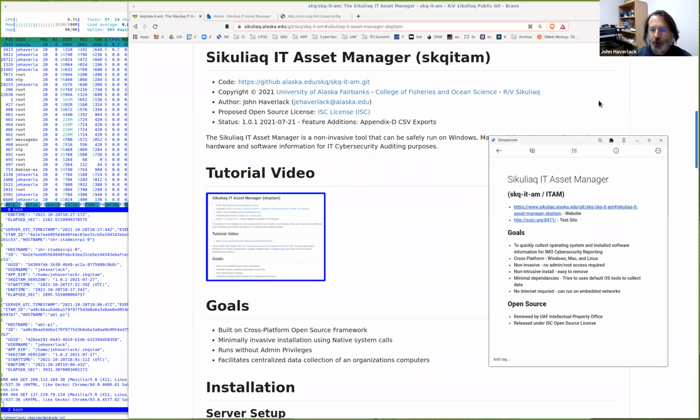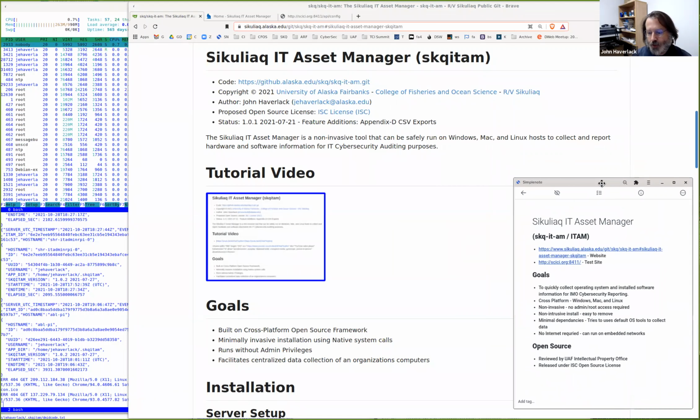I'm going to give a brief overview of how it's working, and then I'm going to do a fresh install and show people how the interface works and an introduction to what this does. So basically my motivations for this were driven by the IMO cybersecurity reporting requirements we had to do. I needed a quick way to collect host, operating system, and software installed data on systems. So I wrote this tool to do that for us on Sikuliaq, but I kind of generalized it as much as I could. But it's a quick and dirty tool.